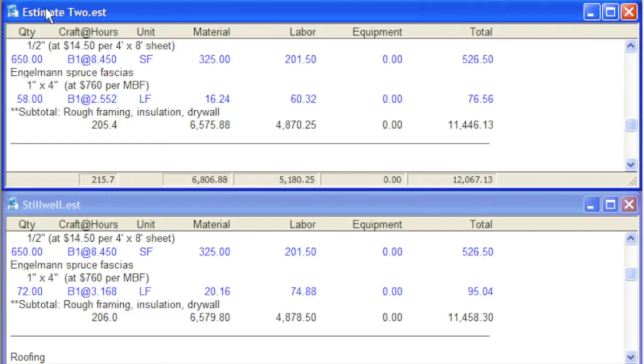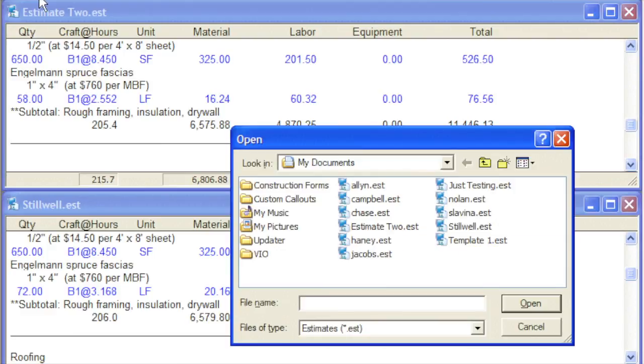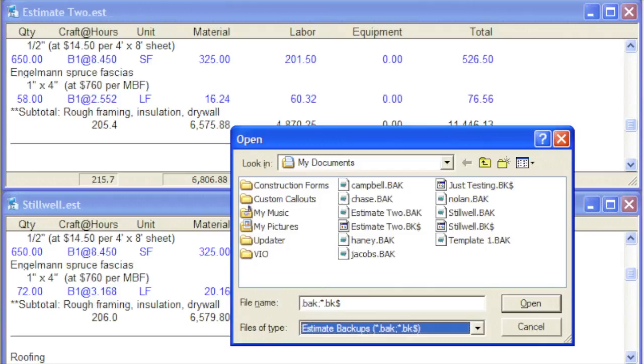The best way to understand this is to see it for yourself. I'll click on the Open button so you can see the file types. Notice estimates.est in the Files of Type box. National Estimator assumes that estimates have a file type of EST. Estimate backups have a file type of BAK or $. National Estimator displays only files of the type selected. Select the file type BAK and you'll see only backup files.